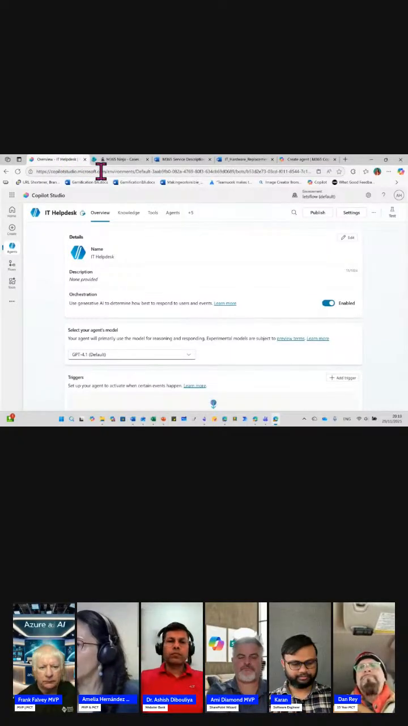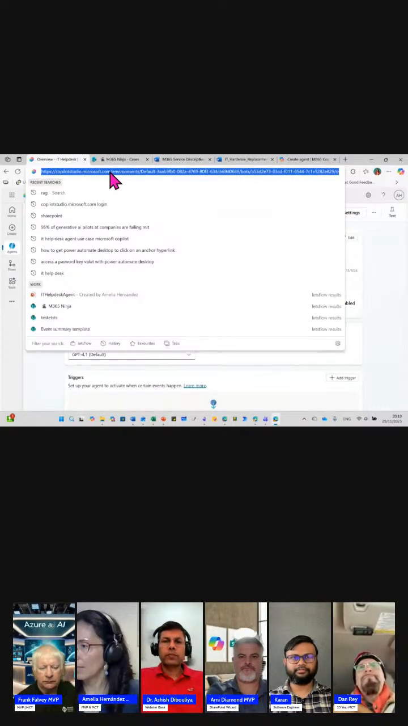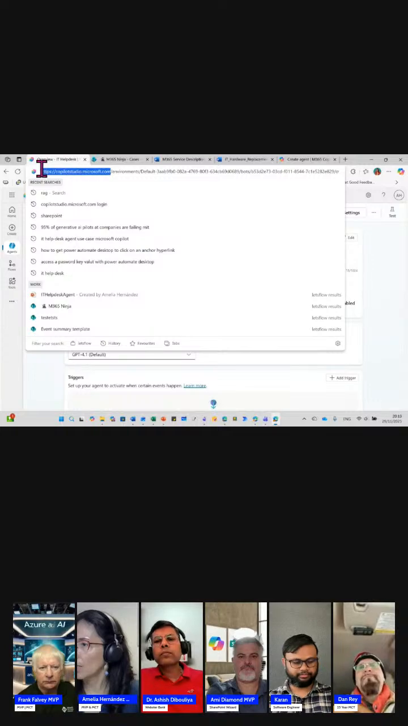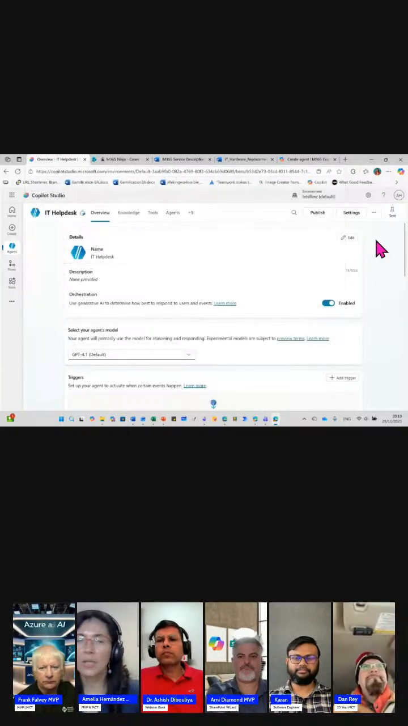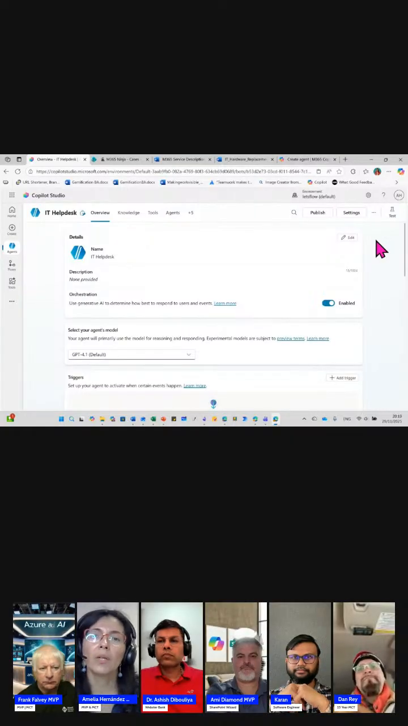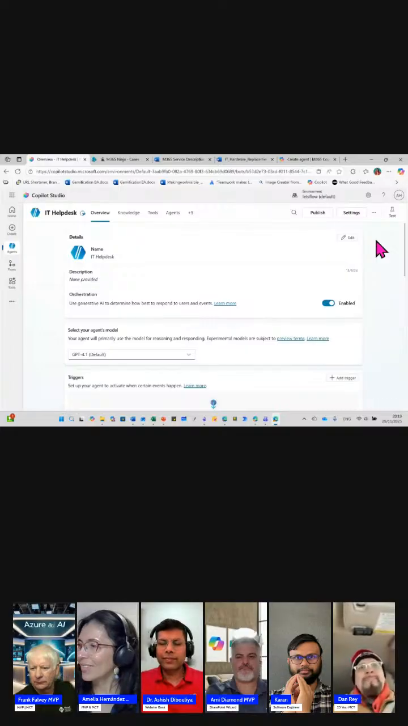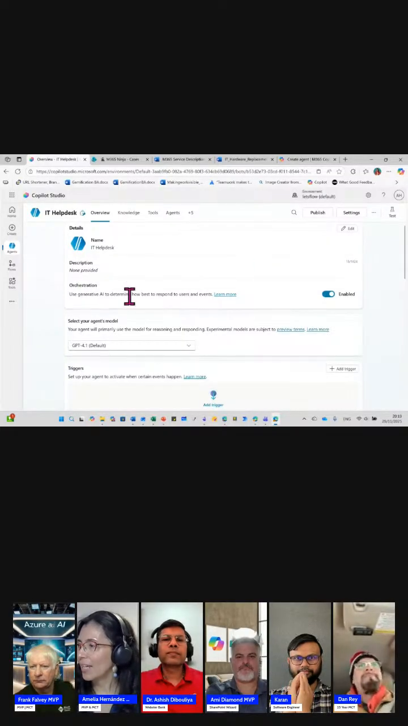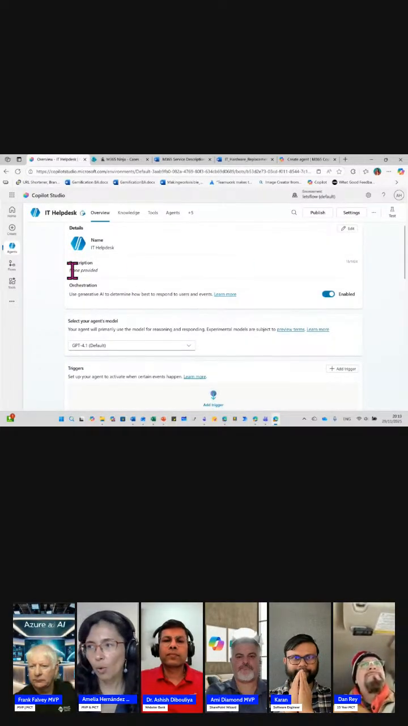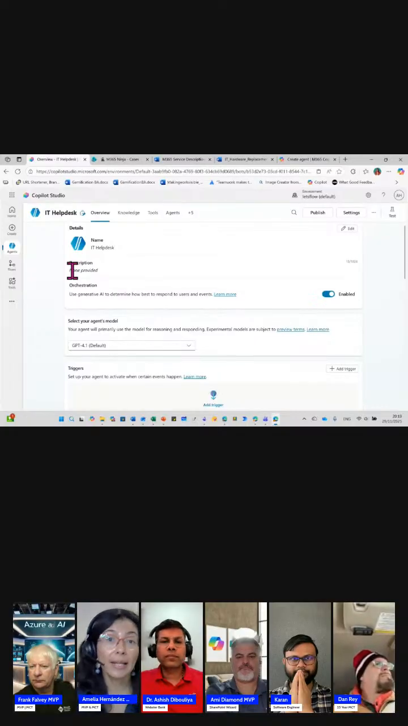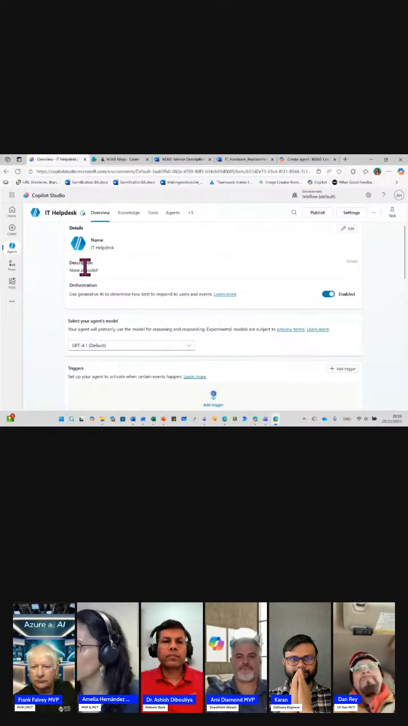By the way, in case you've never accessed Copilot Studio, just type in the URL copilotstudio.microsoft.com and sign in with your school, I think it's working too, with your work account. And then scroll down, and here you have the overview. Of course, you have to give a name to your agent.